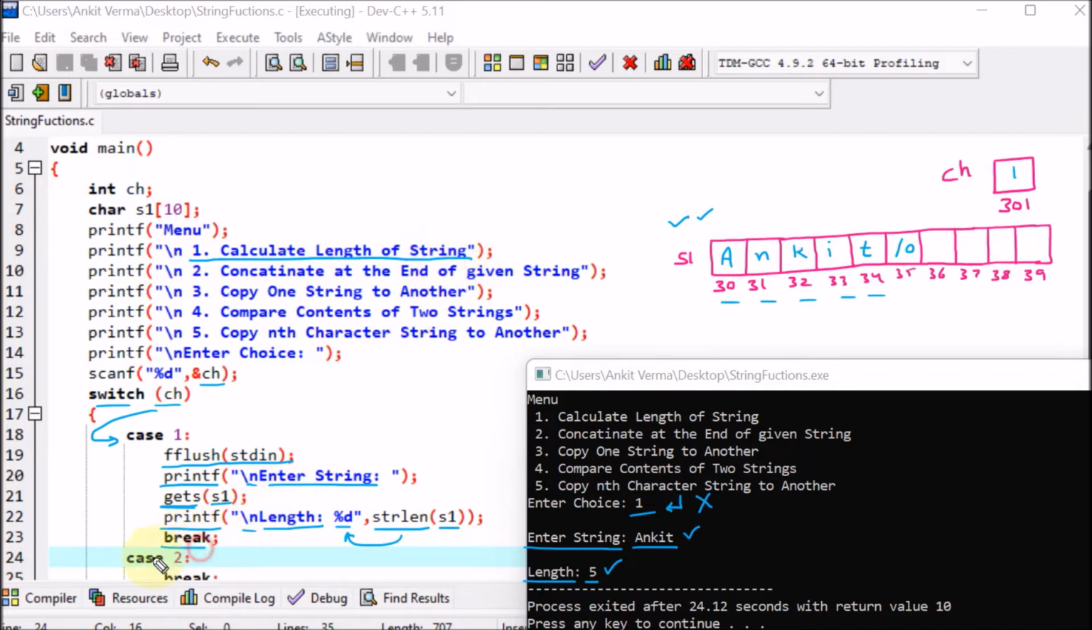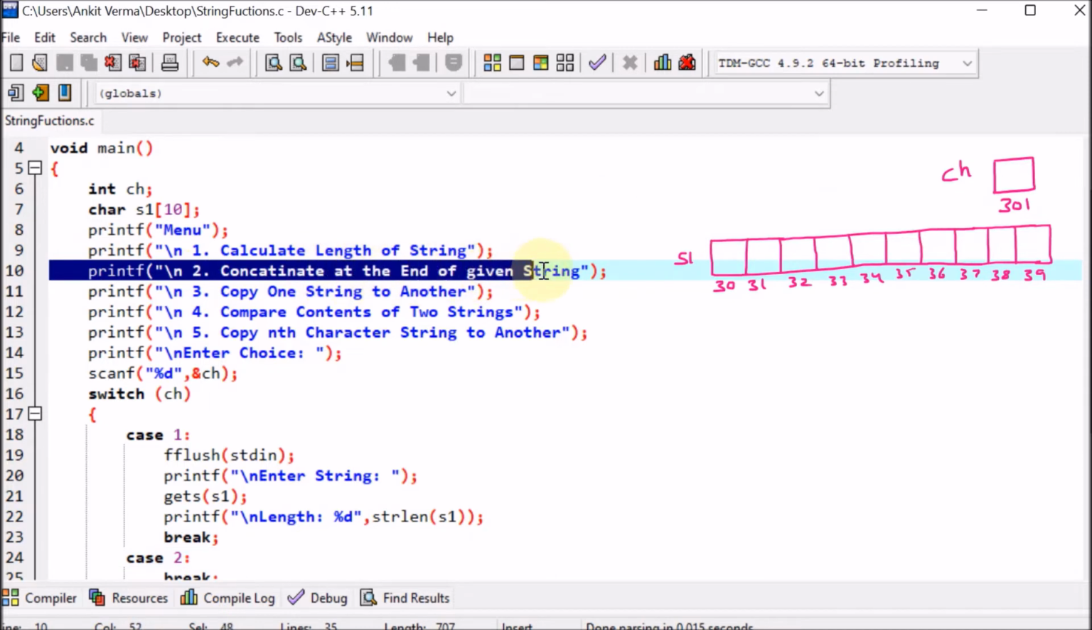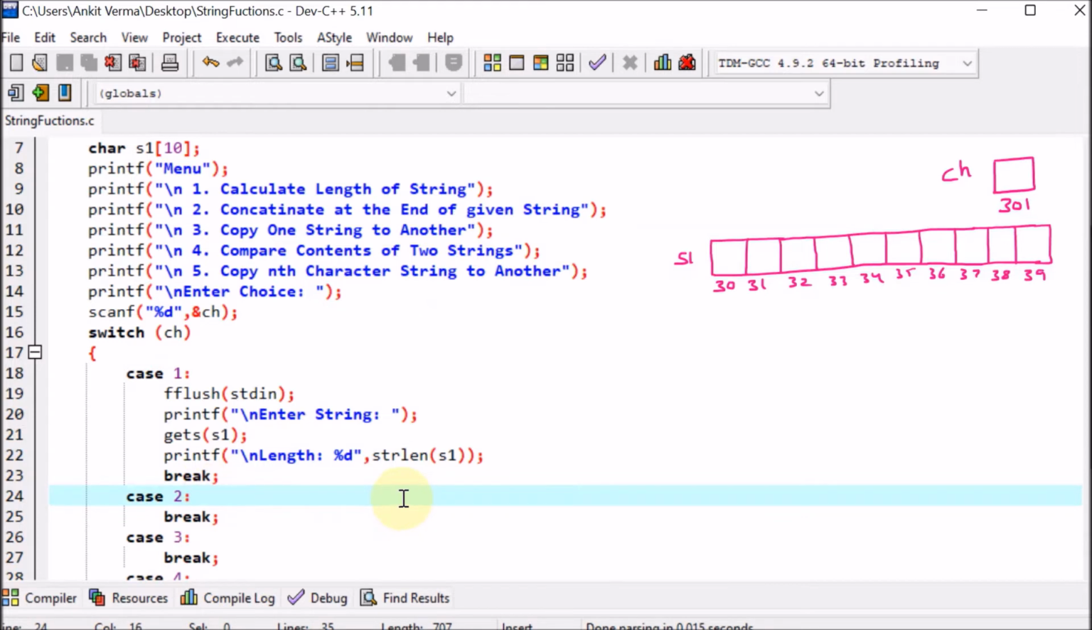Now afterward is the break, so the program will come out. Now we are moving towards the second option, which is concatenate at the end of given string. So here we should be going to case number 2.